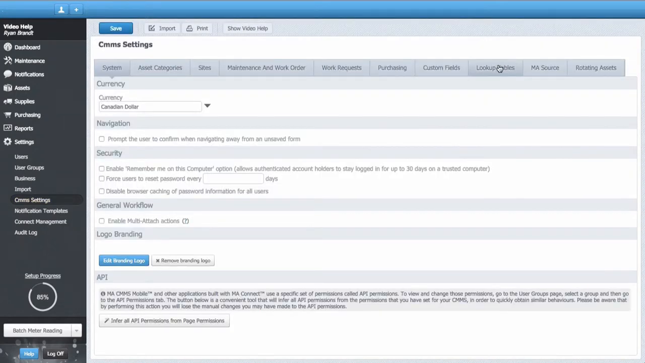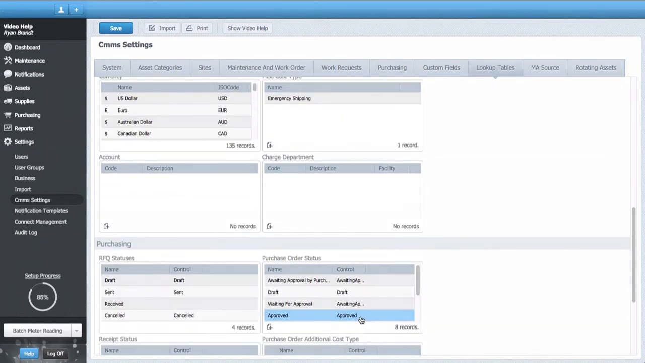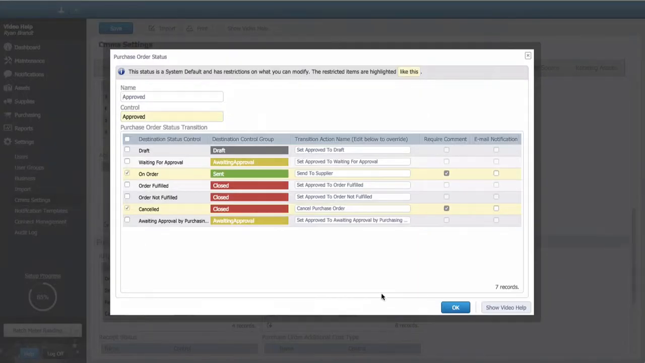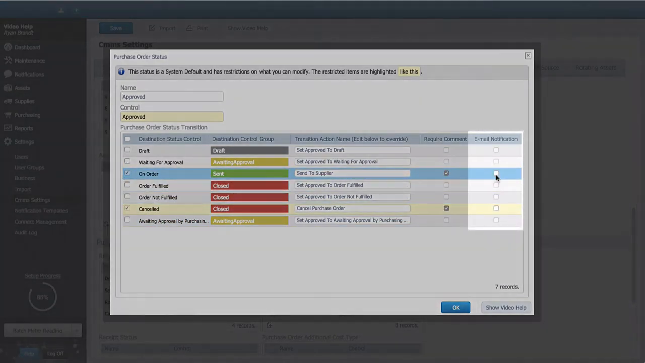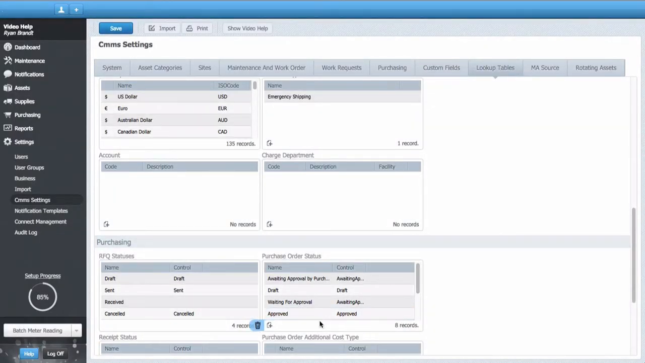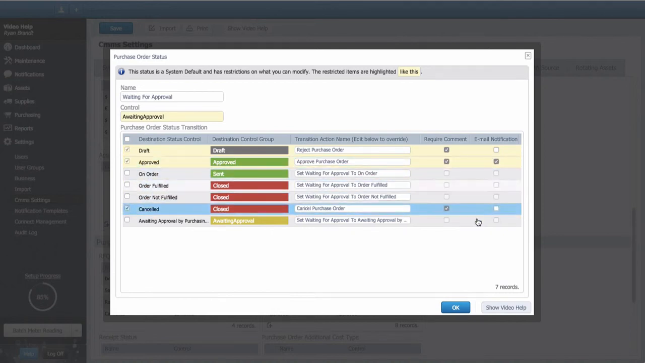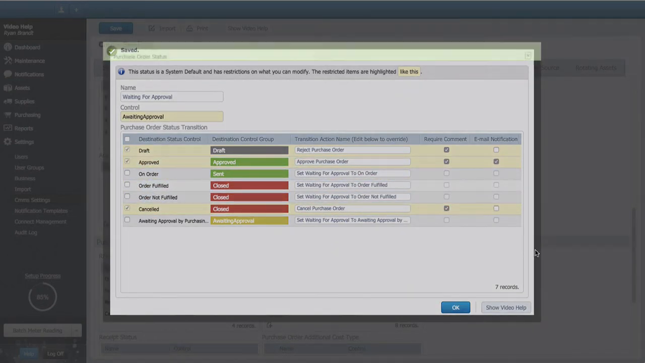You have the option to receive notifications at all steps of the PO by going into your CMMS settings, then look up tables, scroll down to the purchase order status table and pick one of the statuses. I'll pick the approved status. Checking the email notification column of the on order status means that anytime a PO goes from approved to on order, a notification will be sent.